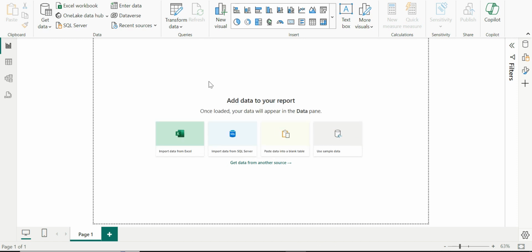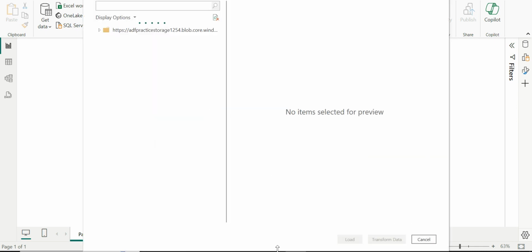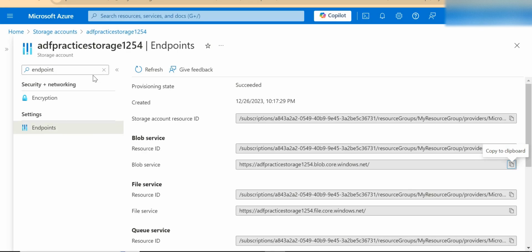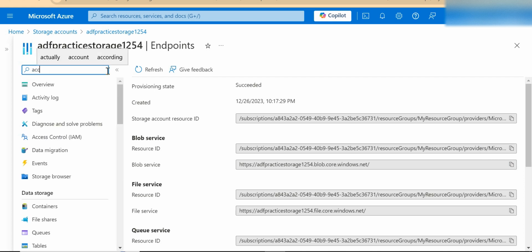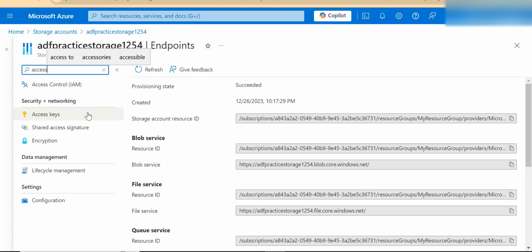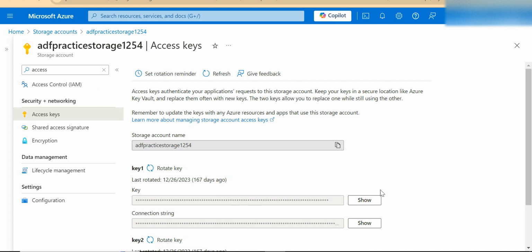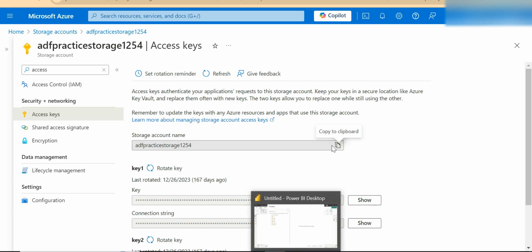I've already set up the authentication for this connection, but to know how you can set the authentication, you can go back to your storage account and search for access keys. This is going to give me the access key using which I can connect to this particular storage account. You will have to click on show. You will be able to copy the access key once you click on show. You will have to use that access key to authenticate your connection.